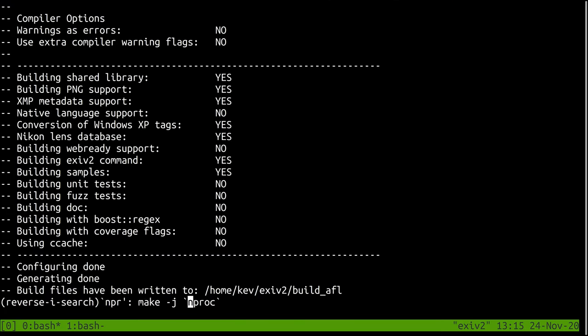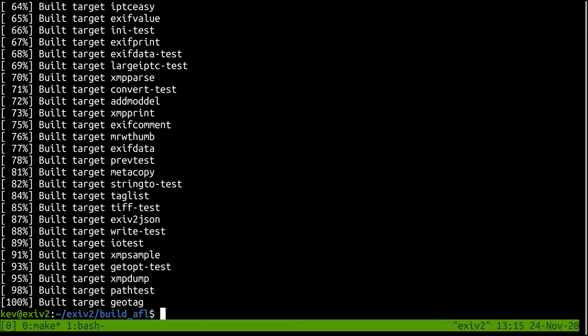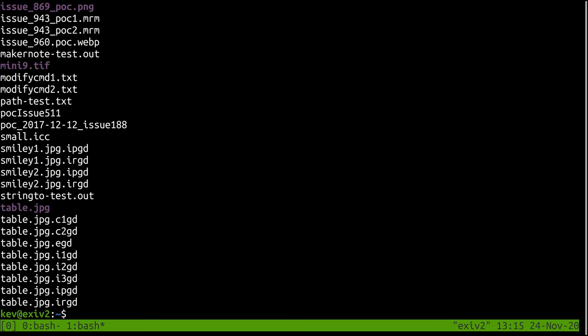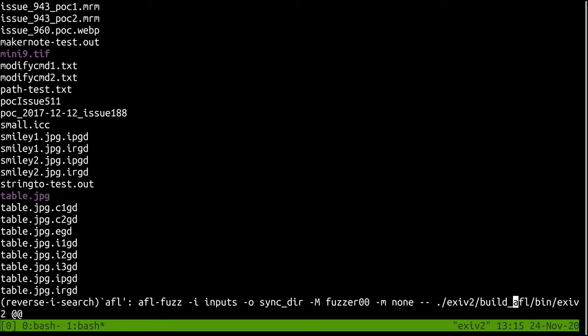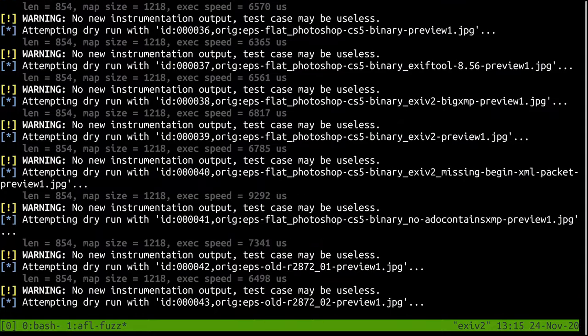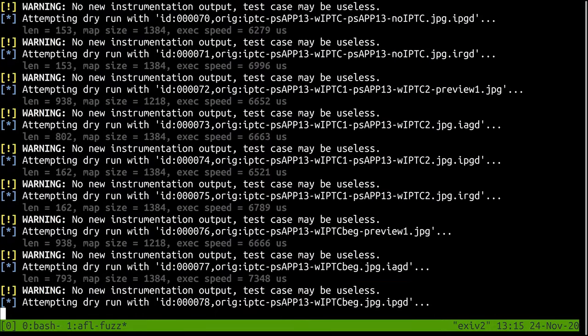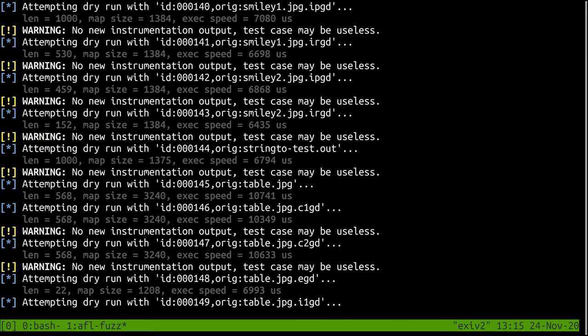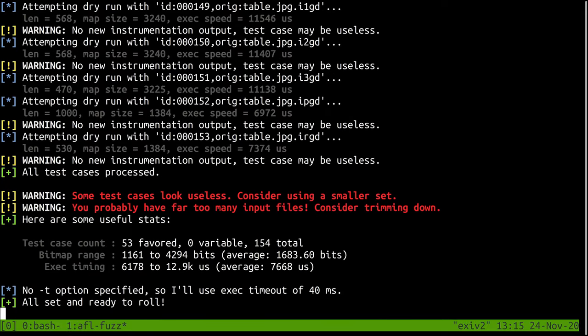Then we just run make on that. And then over here in the other window, I've got a directory that contains a number of image files to use as seeds for the fuzzing. And then we can run the fuzzer like that. And so here it's scanning through those input files, creating an initial database to use for testing. And in a second or so, it should be done with that and it will be ready to go.